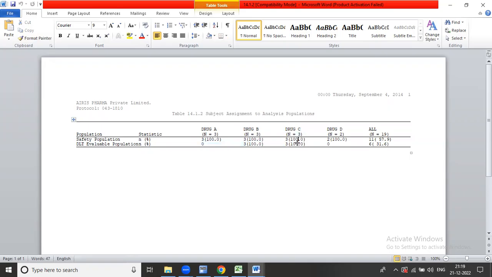Drug C also getting the count and percentage. Drug D also getting the count for safety, but for DLT it is coming 0. Total DLT available population, 6 patients are coming under that. Out of 19 patients, 6 patients only coming under DLT available population. Is it clear? Yes, sir. So we are just giving the analysis population in this way.